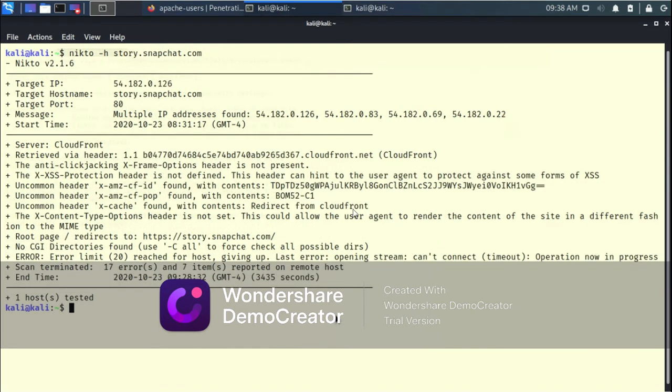Moving to the next slide. In here I have scanned a subdomain called story.snapchat.com. In here too you can see the things that you saw in the previous slide. Additionally, there are uncommon headers. This is the priority 5 level. It means low level.